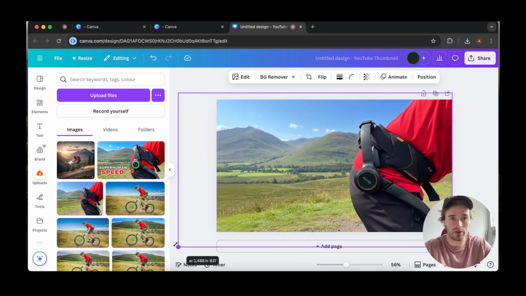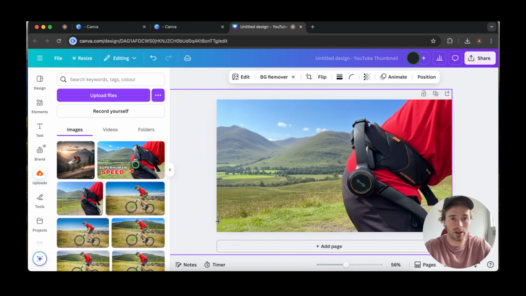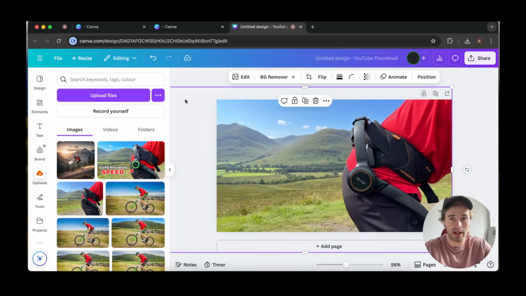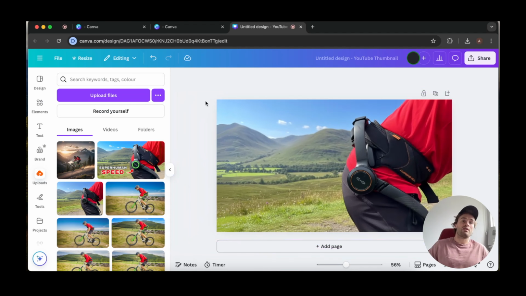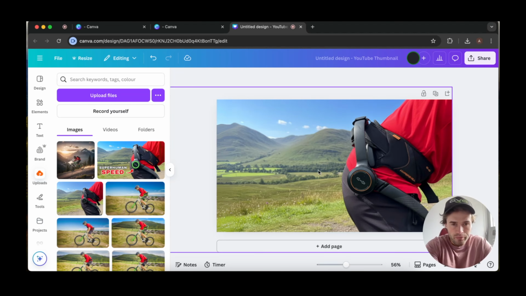Because this hypershell is the focus of the thumbnail, I want to make this slightly bigger so it becomes the center of the thumbnail, or like the center of attention. So now we can see it is taking up pretty much half the thumbnail, which is going to draw people's attention to it.